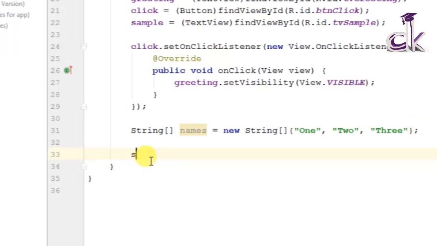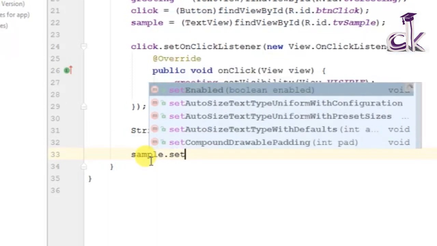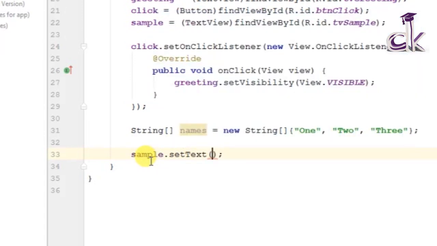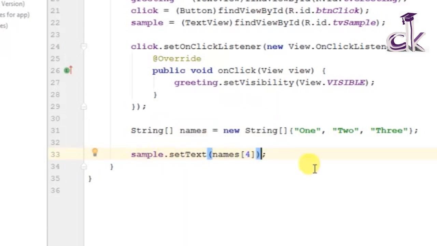So let's just do that. Sample dot set text, names of 4. Alright, so this is basically an array, so you have to give the index of the array which you want to see. Since 4 isn't there, it should give us an array out of bounds exception. So let's see that the app shouldn't work.